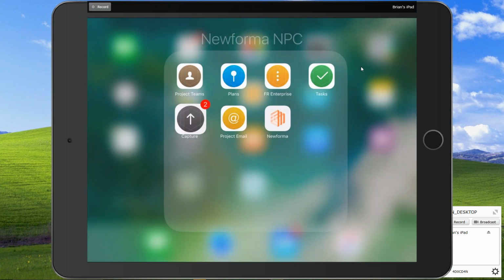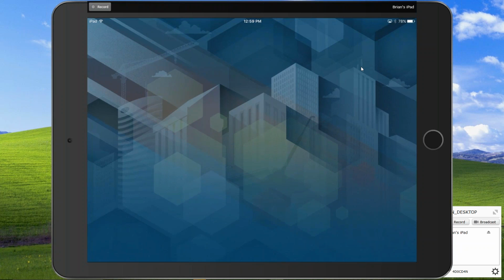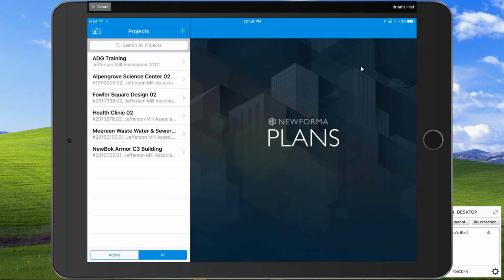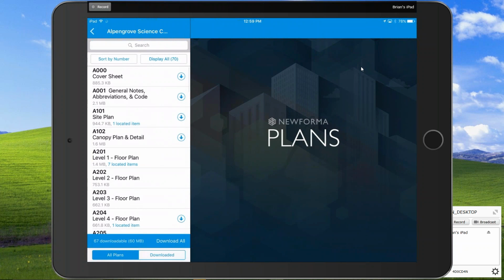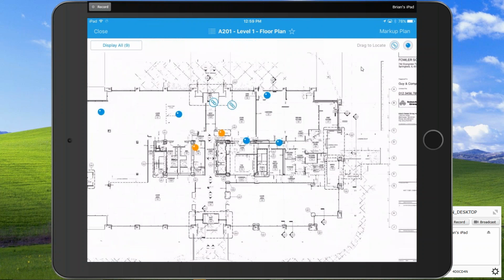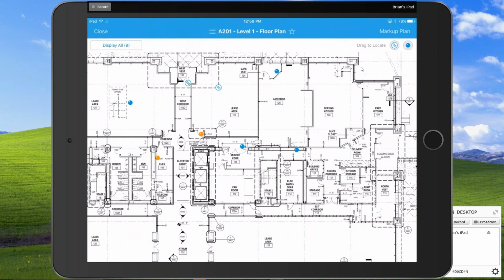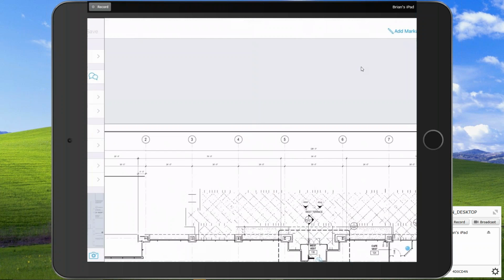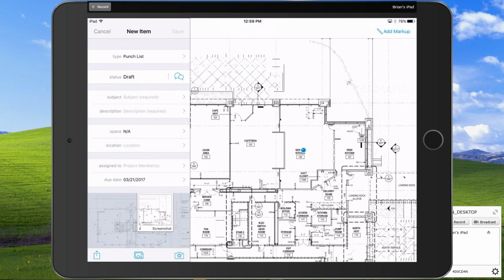Same thing with plans. I can go into a plan to expand on this a little bit. I can go into Alpengrove and see my A201 plan. This is an offline version as well. I don't need data in order to open this. I can drag and drop a pin, so serving kitchen, and I can create a punch list off of the plan. It'll take a snapshot of the plan that I'm using and upload that up to the Newforma environment. Think of it as another picture.